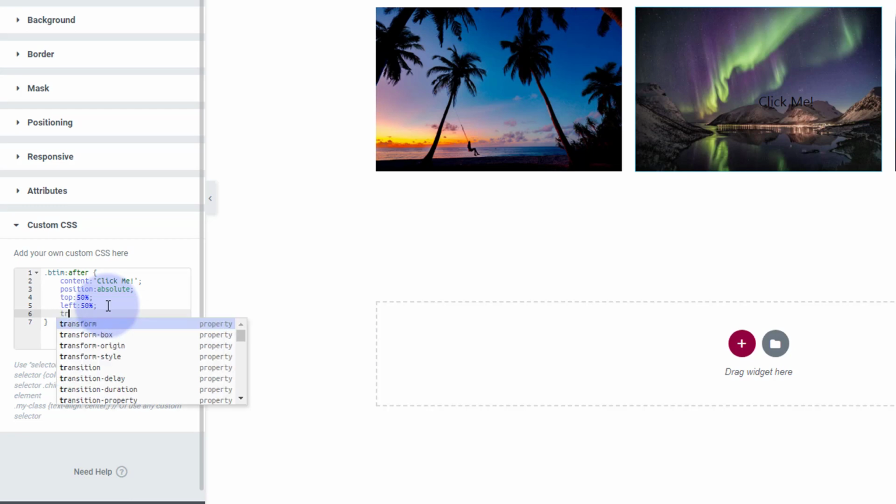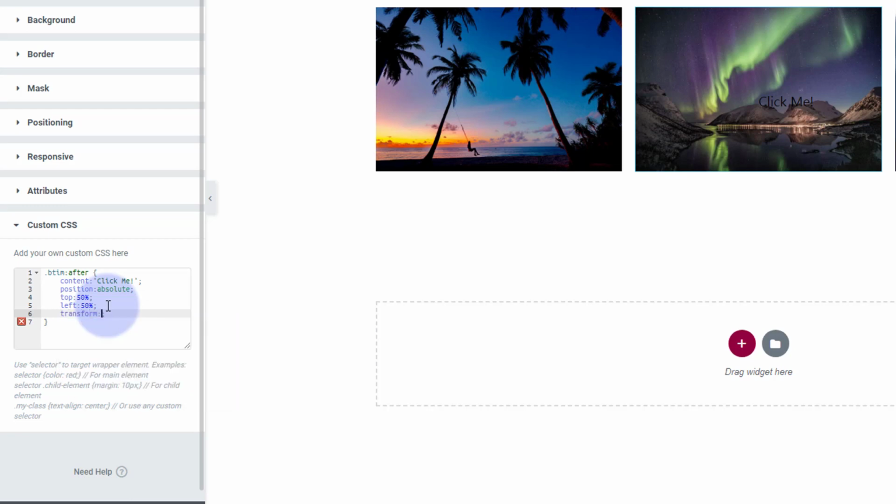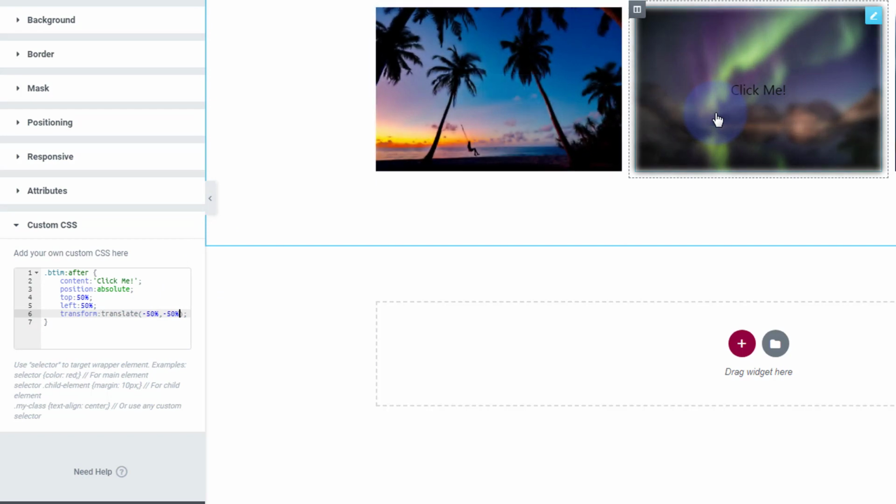So I'm going to say transform, translate. And we've got to open some round brackets now and put in the amount that we want to translate by, which in this case is negative 50%, comma, negative 50%. So that should be bang in the middle now. It looks pretty good to me. When we blur out, it looks quite good there.